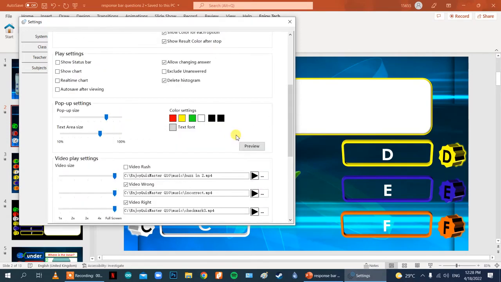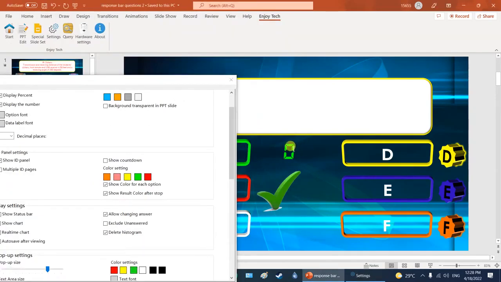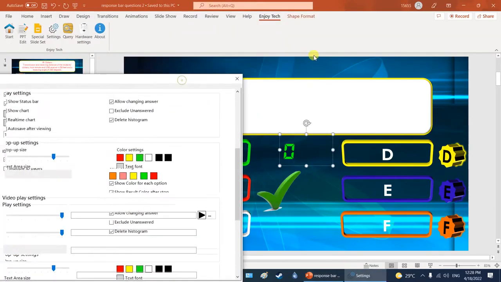Other settings are the color for the ID, show ID panel. Yellow for not answered, green for correct, red for incorrect. I've got the countdown timer turned off on mine because I've got my own one that I've set up instead of the system one.